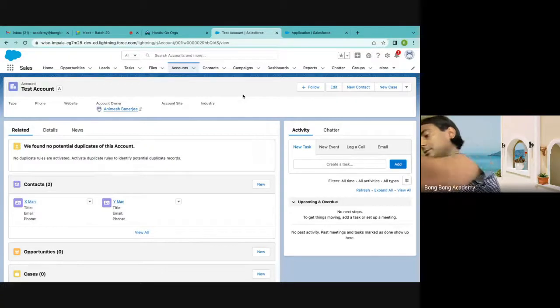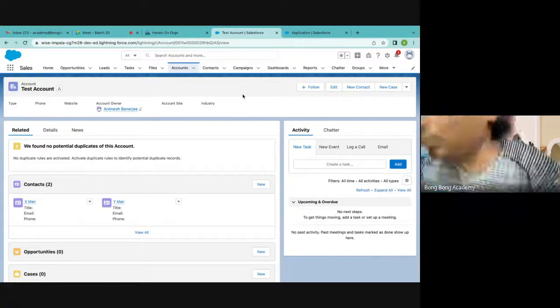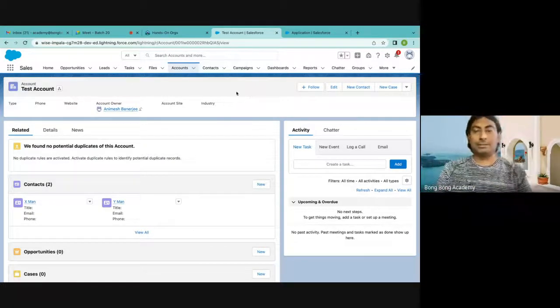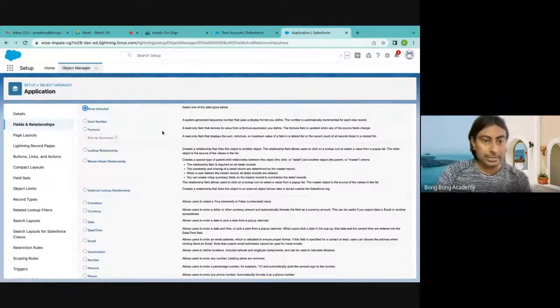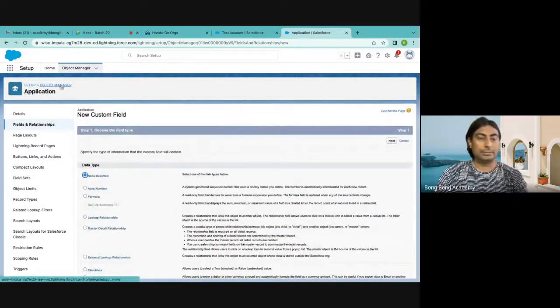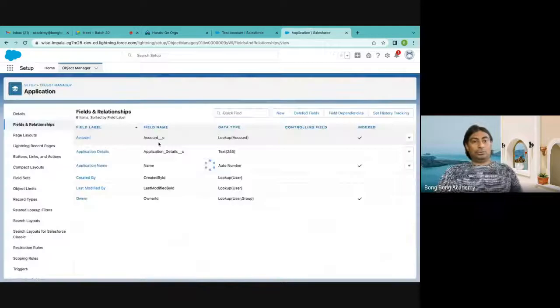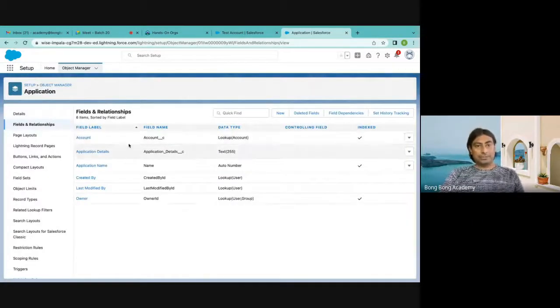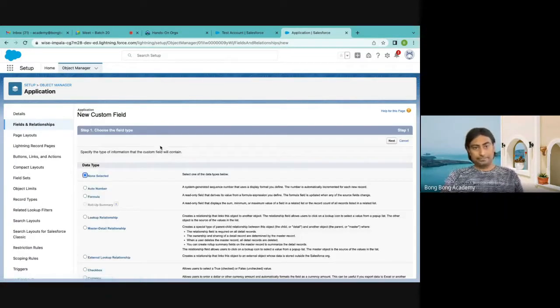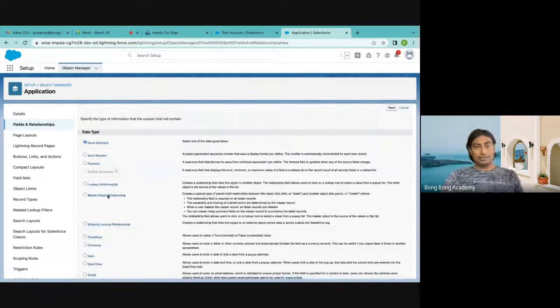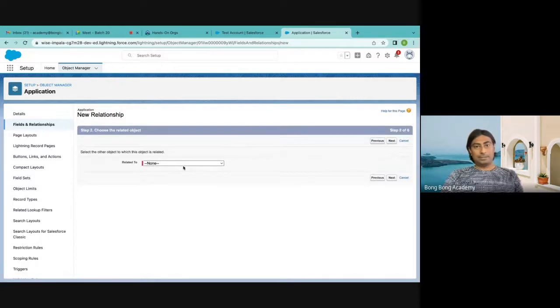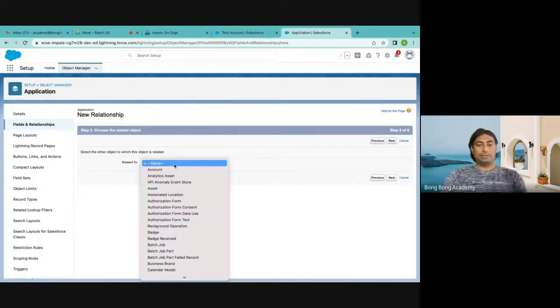Let's see what the difference is between lookup and master detail. Let's create a master detail now. So this is the application object. It's a one-to-many relationship between application and account, and contact. Let's create another relationship, and this time it's a master detail relationship. And this time I will create the relationship with contact.